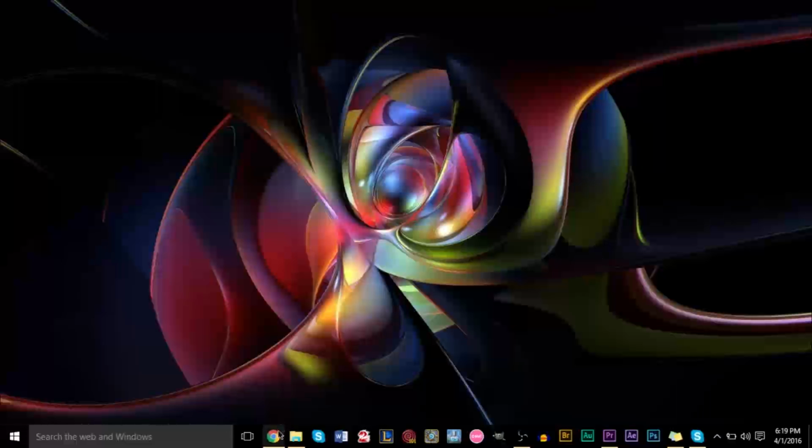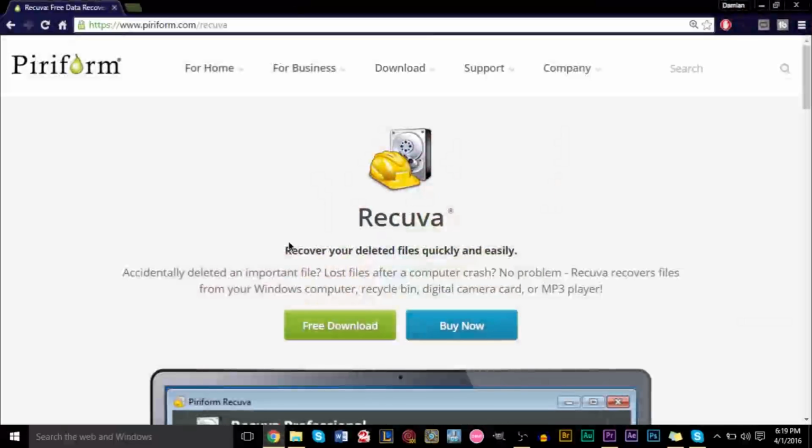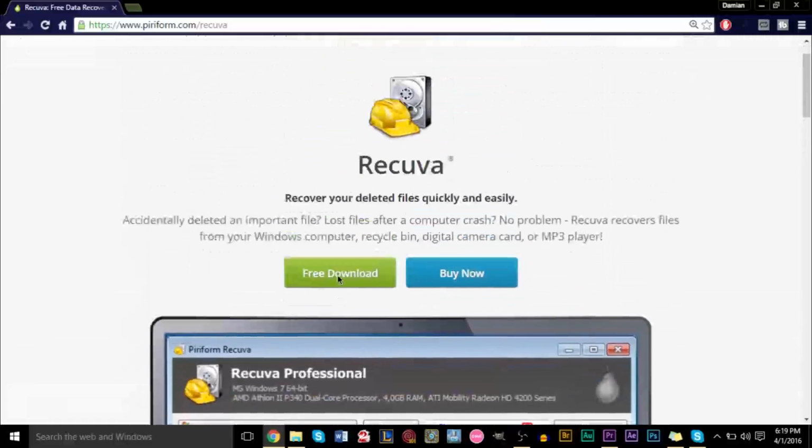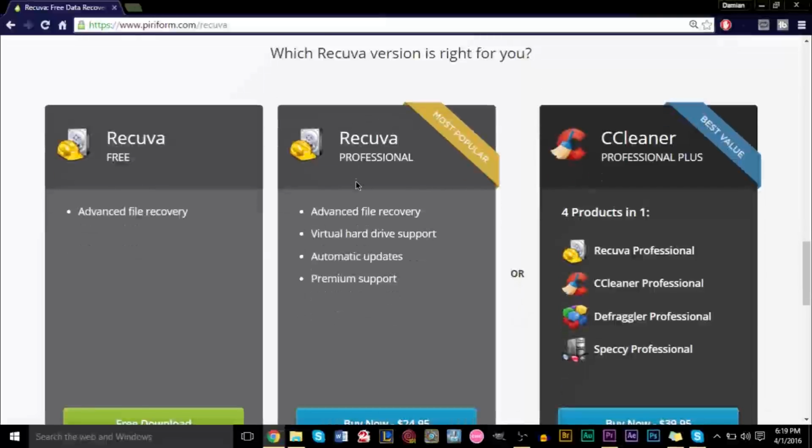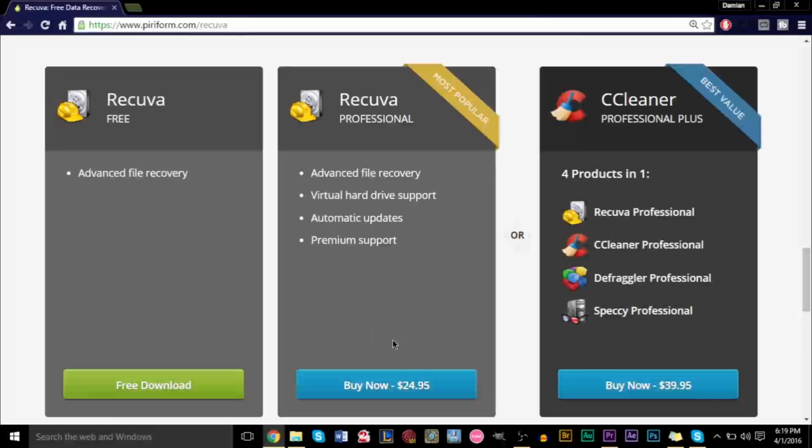So go ahead and download this software right here. I'll leave a link in the description. I've tried this software, works great, safe to use. So you can also buy this software, however, it's not really worth it to me. $25 for automatic updates and advanced hard drive support. And you can buy the $40 one for all this stuff, but not really needed.